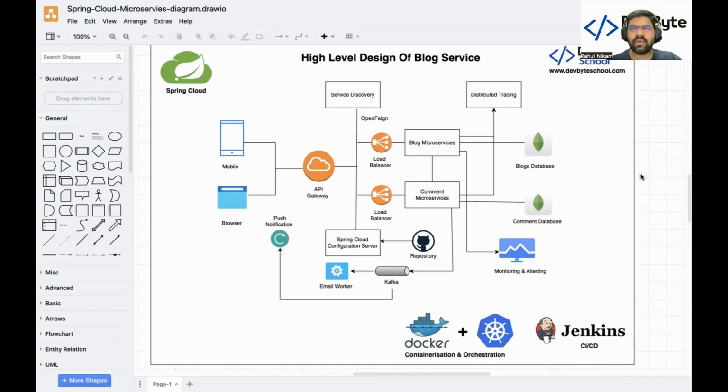There are various ways to communicate between microservices. One, you can write a REST template and call the API endpoint. Second, you can implement a messaging service like RabbitMQ or Kafka and establish communication through that. And third, you can use OpenFeign.